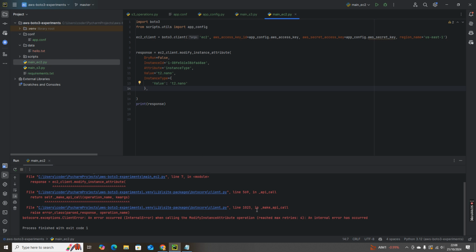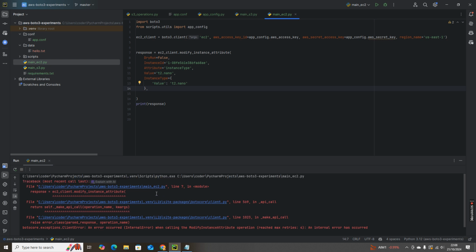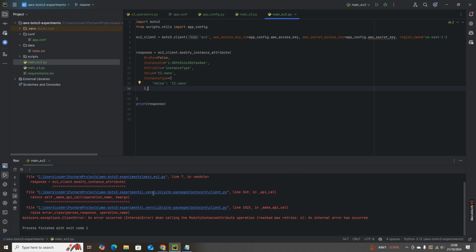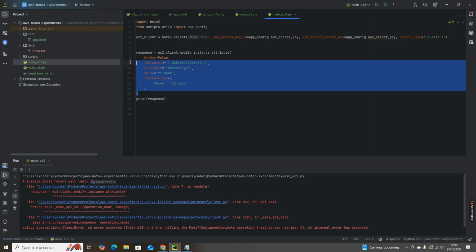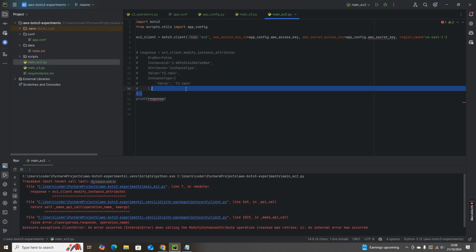So one more thing. It is showing an error while calling modify instance attribute: an internal error occurred. I think this functionality won't work whenever an instance is in running state. We need to stop the instance first before changing the size attribute. So we'll try the stop operation first, then this resize operation, because the instance needs to be in the stopped state.